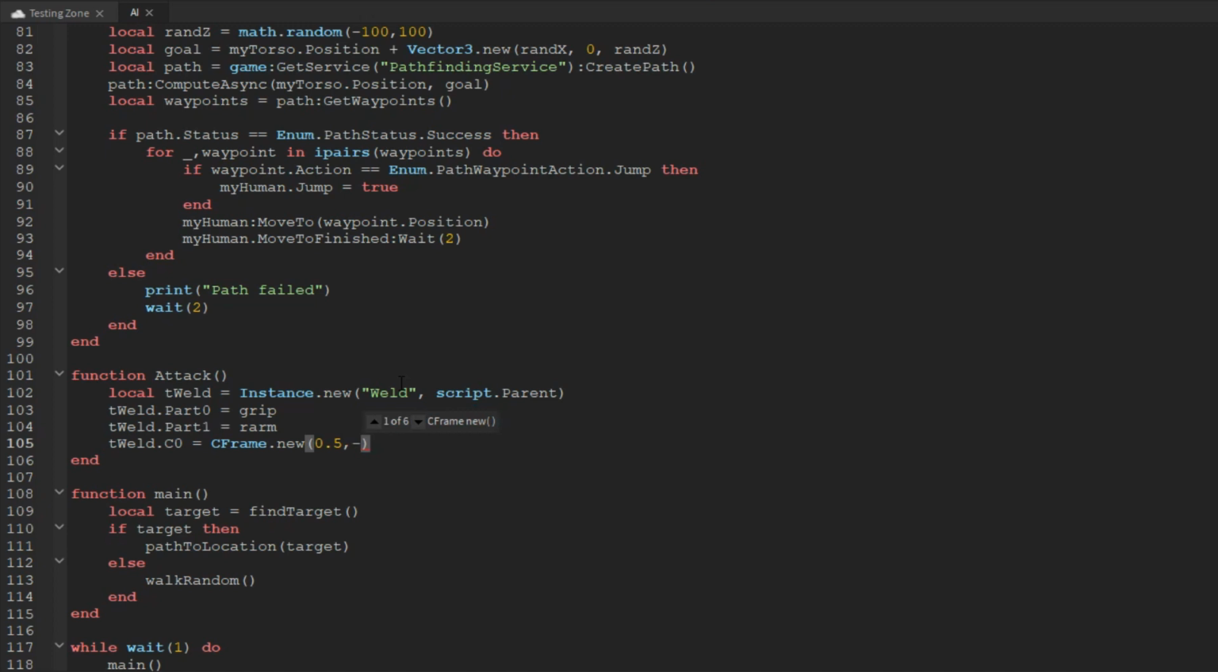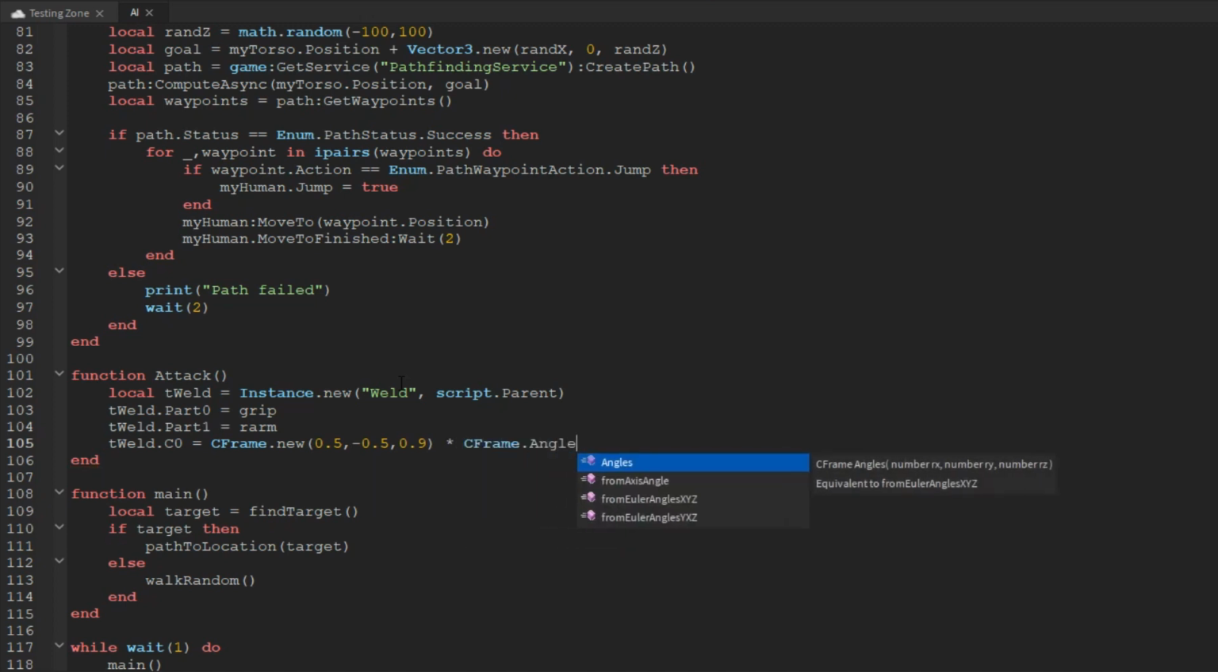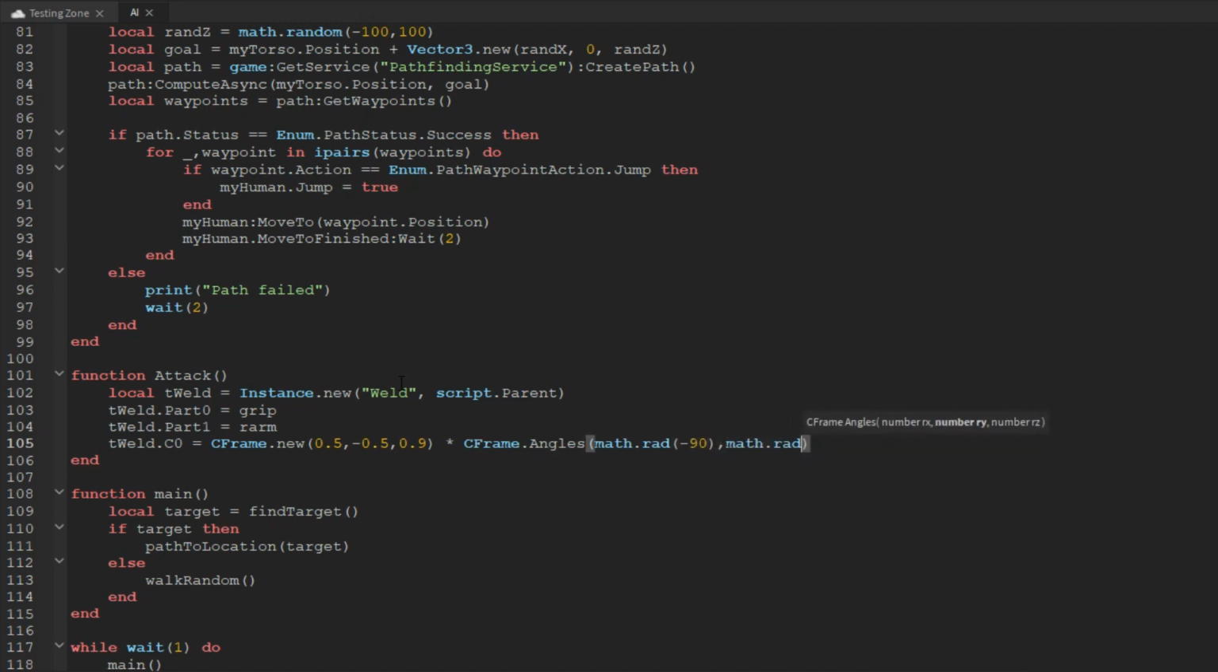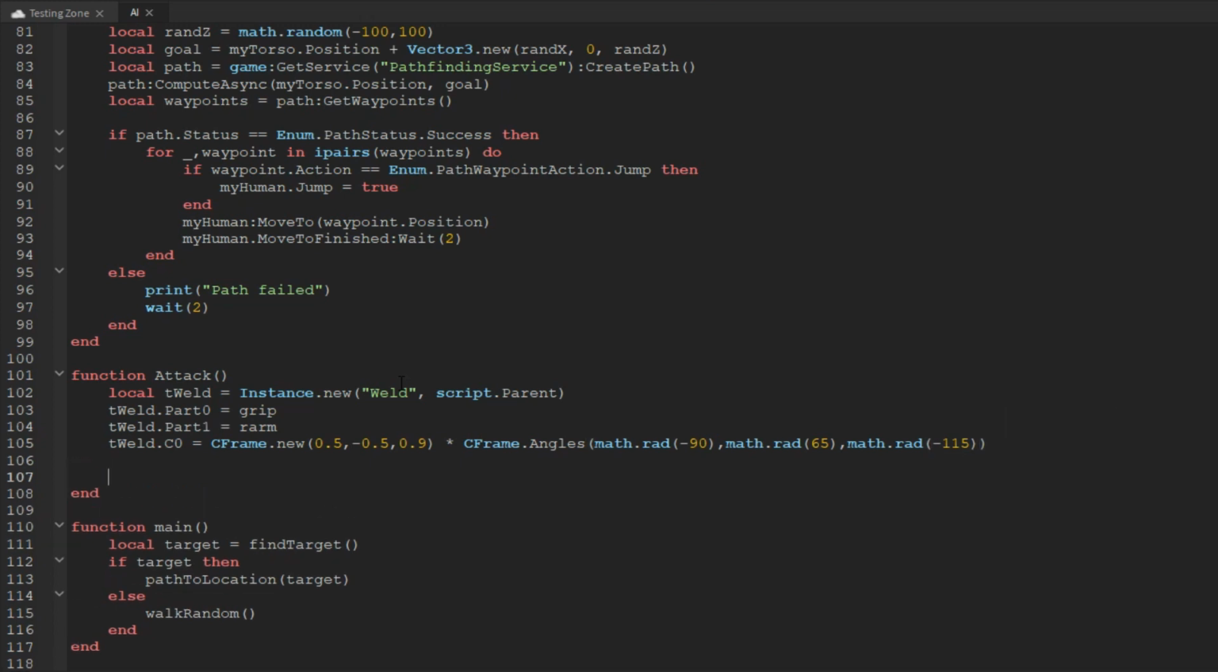So 0.5, 0.9, and then times CFrame.Angles, math.rad -90, math.rad 65, okay, and then math.rad -115. Okay, that should be good for that.